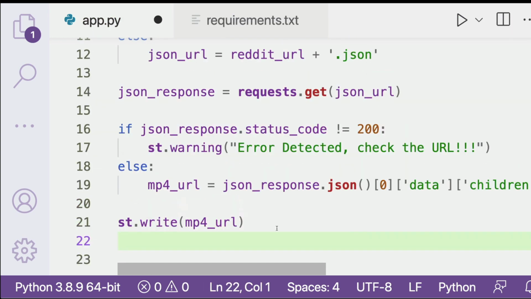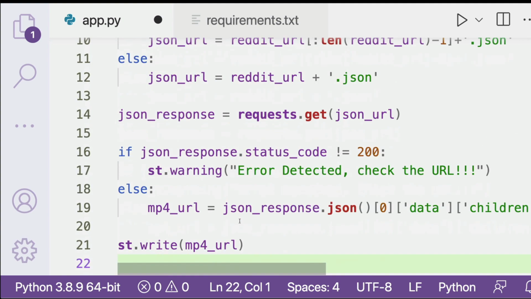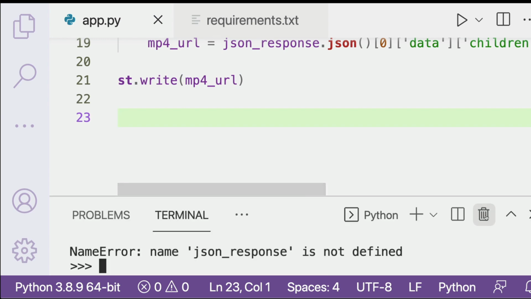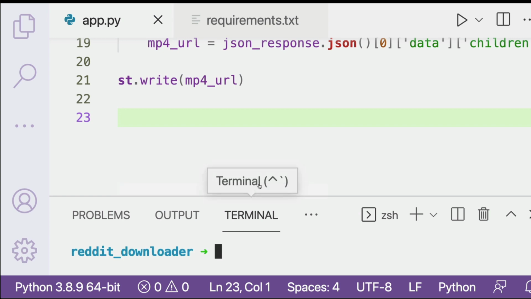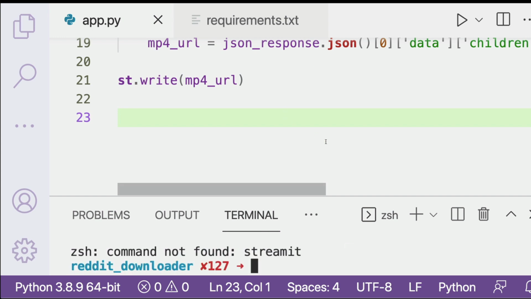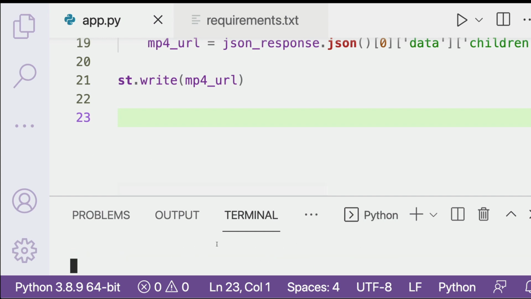Okay, so that seems to be reasonable. Let me save this for now. I can fire up my terminal. I can shut down Python. I can fire up my terminal and then say Streamlit run app.py. Oops. Okay, there was a typo. Streamlit run app.py. After I do that, now I'm going to get the URL, right?